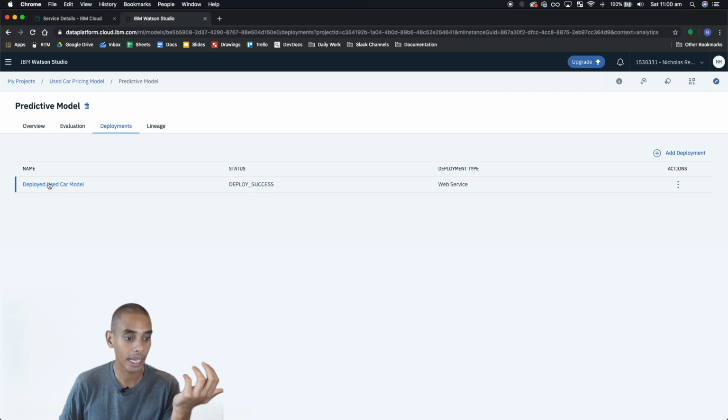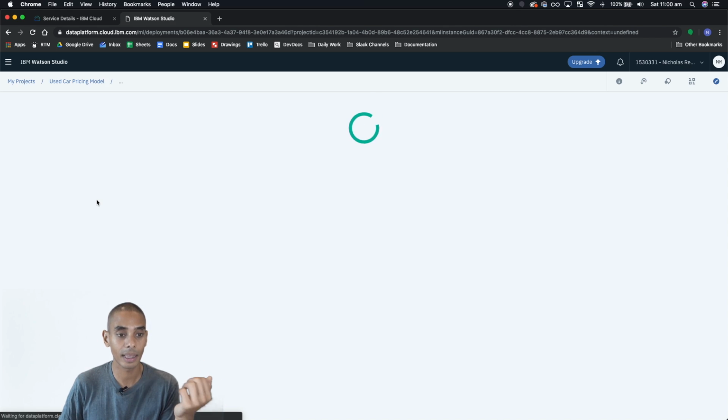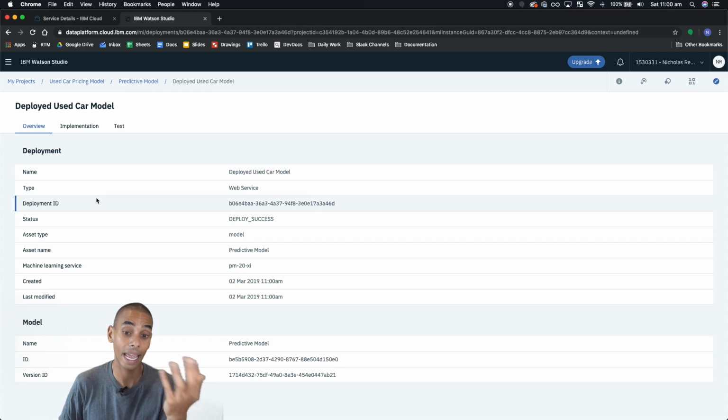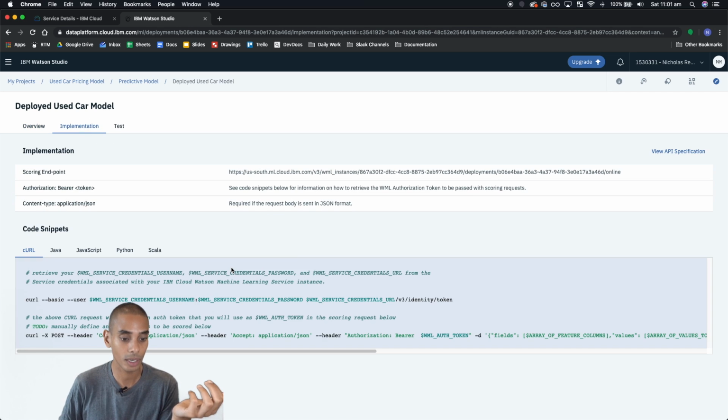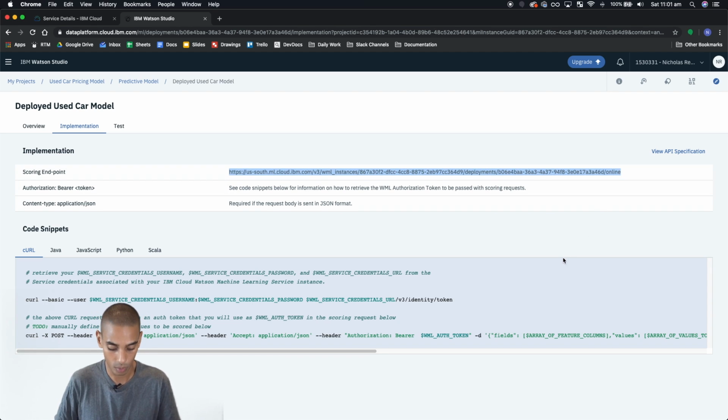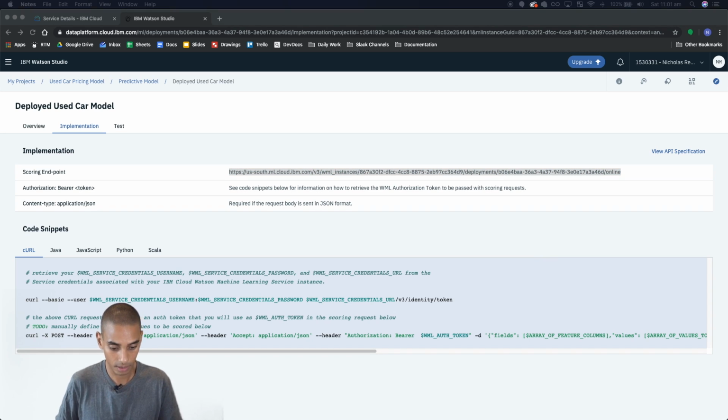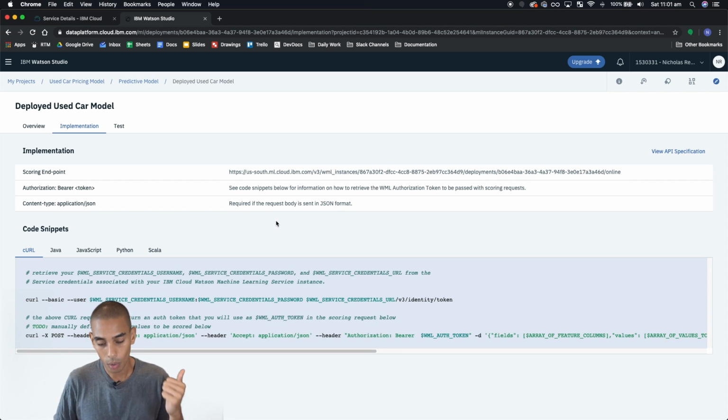Now what you want to do here is click into this and grab the URL scoring endpoint. This is going to be the link that allows you to hit the endpoint that you're going to be hitting when you're trying to predict values. To grab that, you just need to hit implementation, and you can see this scoring endpoint here. Copy this down and we'll use it in a second. Let's just save this. Perfect. Now there are a few other things that you need in order to make predictions, and that is your Watson username, your Watson password, as well as your Watson URL.